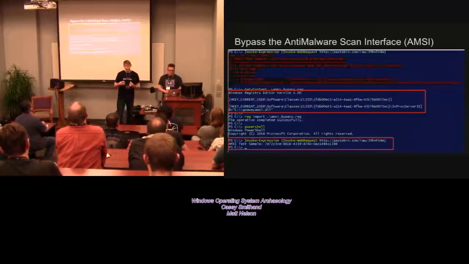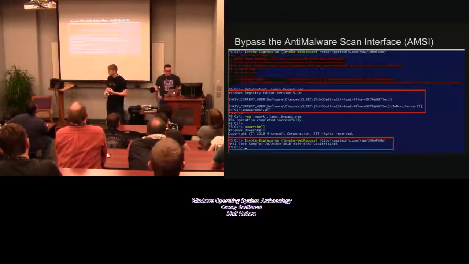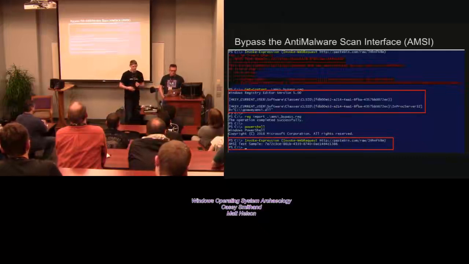So it's really solid. It stops Mimikatz and PowerShell for the most part. It hooks Windows Scripting Host. This is an example where you can see that this Pastebin link here is just a text document Microsoft put out that is an AMSI test file to trigger AMSI.